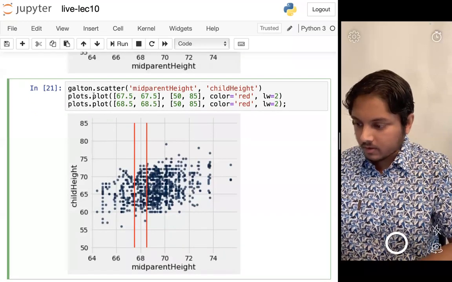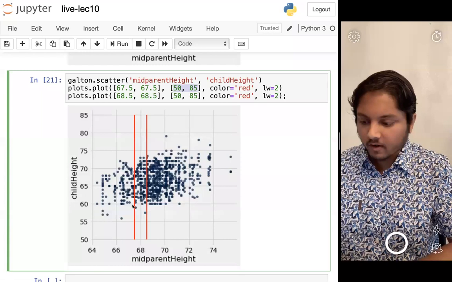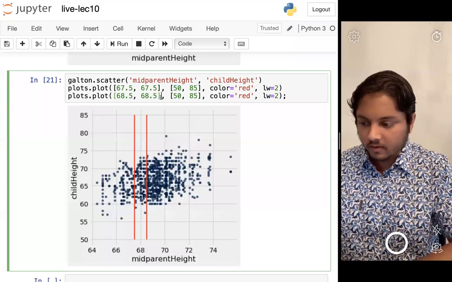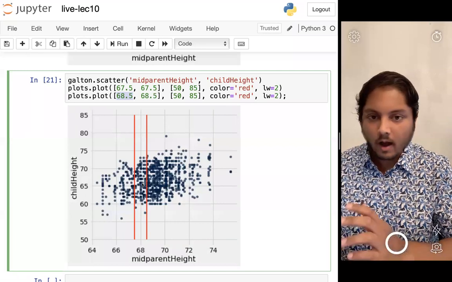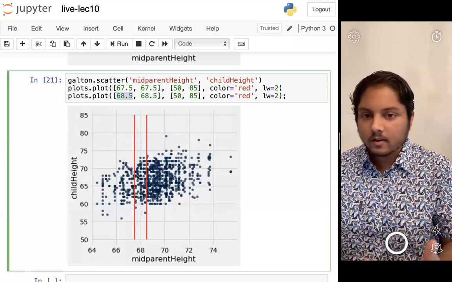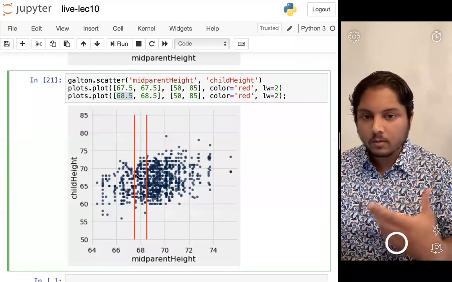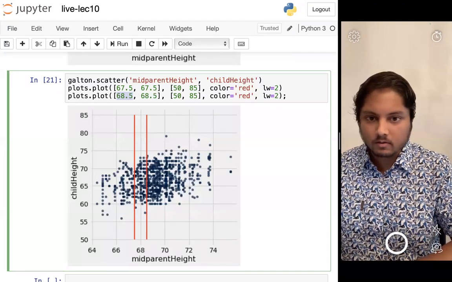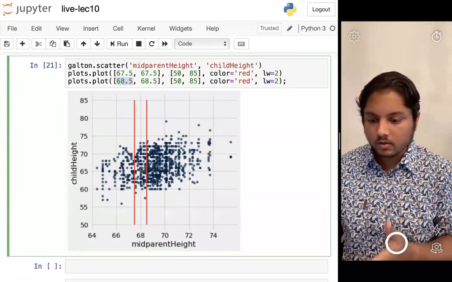So basically this first line is saying, let's plot a line at x equals 67.5 between 50 to 85. So that's what we did here. x equals 67.5, and we drew it from 50 all the way up to 85. And then we did the same thing at x equals 68.5. So now we've drawn two lines around 68. And so the idea is, if we have someone new whose mid-parent height we know is 68, and we wanted to make a guess for what their height should be, it seems like their child height is probably going to be somewhere in this set of points here, given this data set. So this is one way we could make a prediction using this data set.